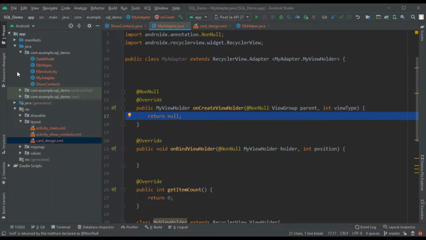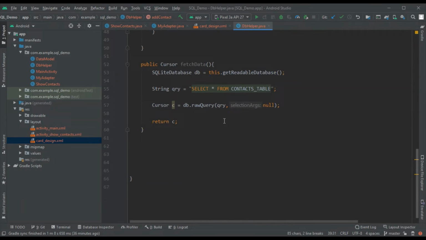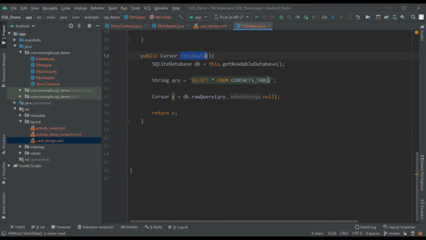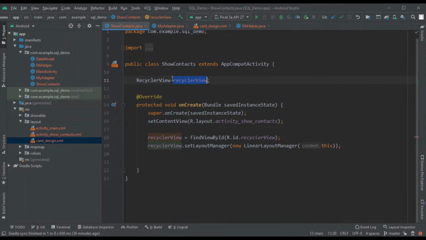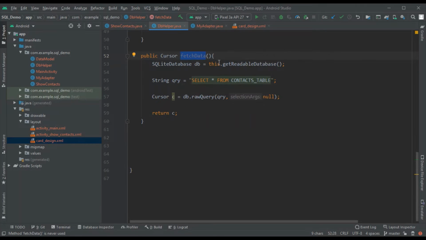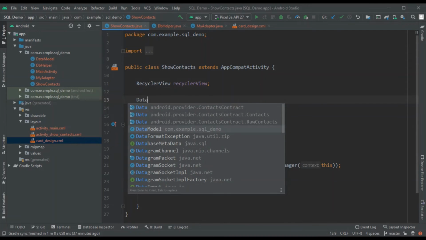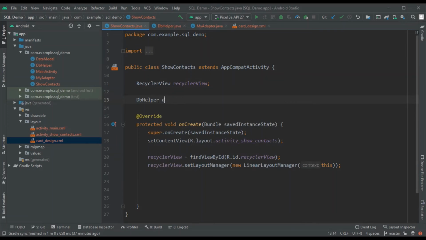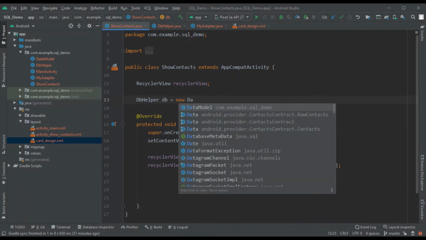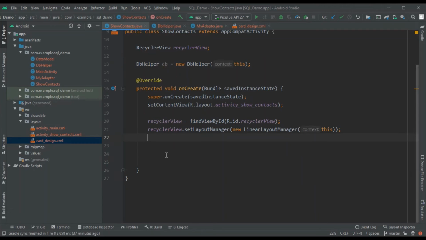So now let's move to the ShowContacts. In the DBHelper we had created this fetchData method, in order to get the data from the table. Now let's use it over here. Since in ShowContacts we are interacting with the database, first we need to make the connection. Here you can create the object of DBHelper. I'll create it as db, new DBHelper, and inside this I'll pass in the context as this. Now we have this object.